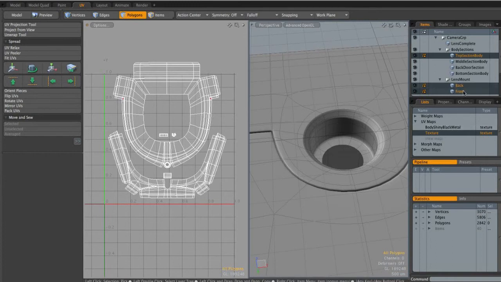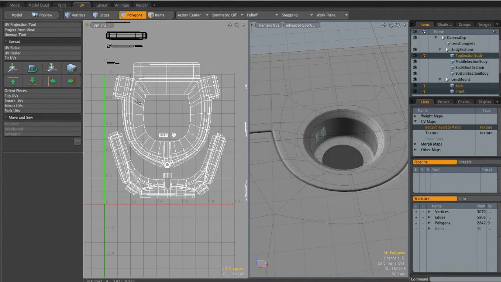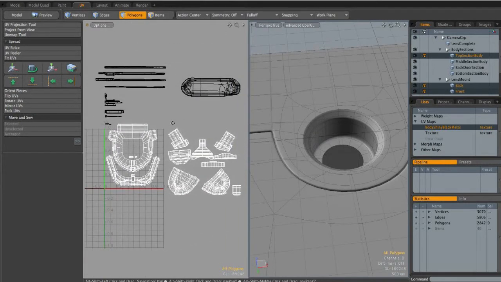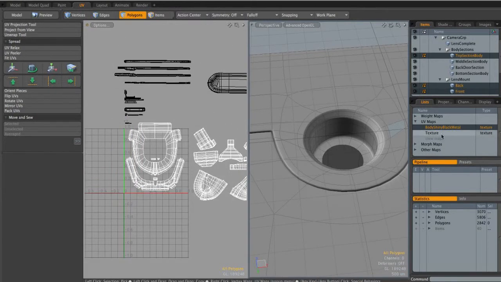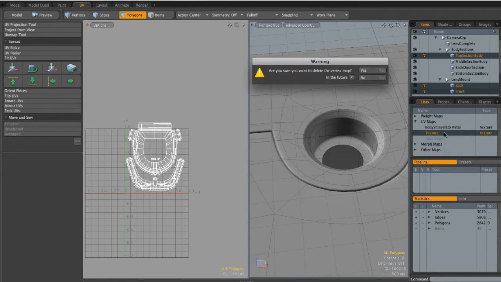So with the back, front and top section body meshes all visible, I'm going to click on the texture map, right click it and click copy. Then I'm going to select the body shiny black metal map, right click and click paste. And you can see that the UVs now appear in our body shiny black metal map. They also currently exist in this texture map, and as we don't want two maps to exist for the same object, at least not at this point, I'm going to right click this texture map and delete it as we just don't need it anymore.